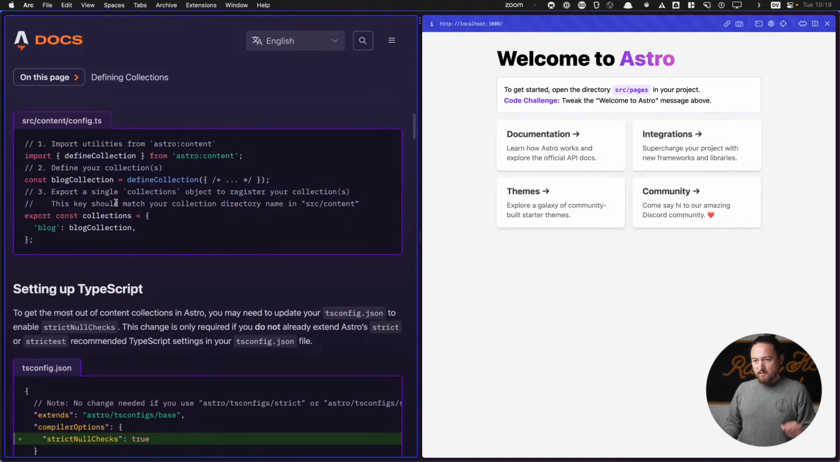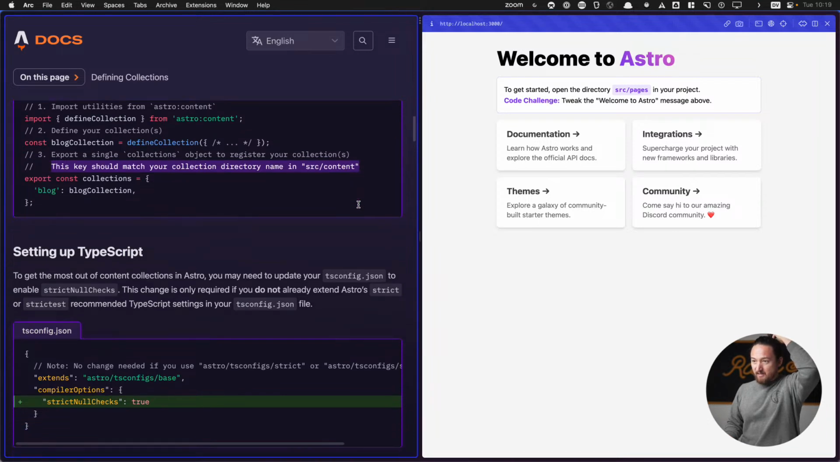So what does this say? Export a single collections object to register your collections. This key should match your collection's directory name in src/content. Okay, that's fine. I wonder if this is, always interesting to me, is this a convention or is there some magic that happens if we name it differently?